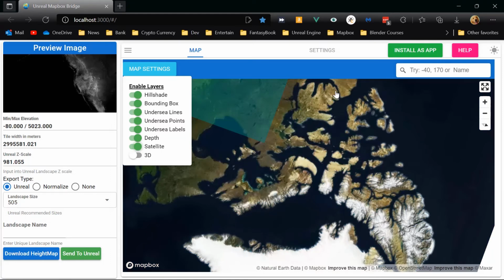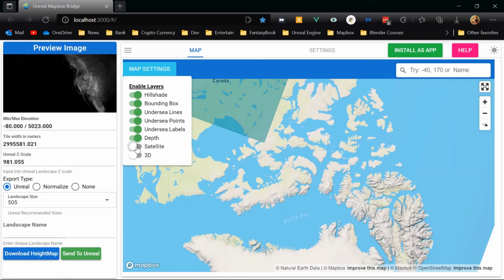Eventually, what I'd like to do is take the satellite image and be able to use that to point to an auto material and use that to texture your map based on an auto material with the satellite image as the detail or the parameters.